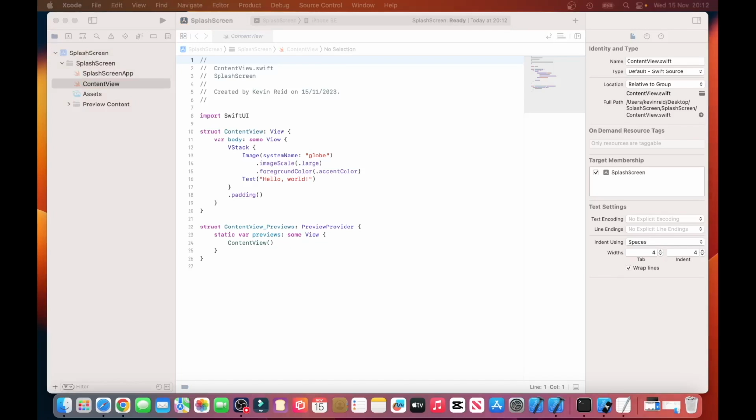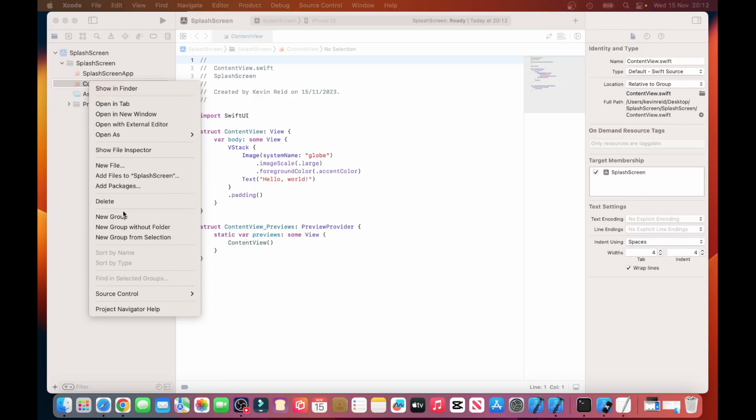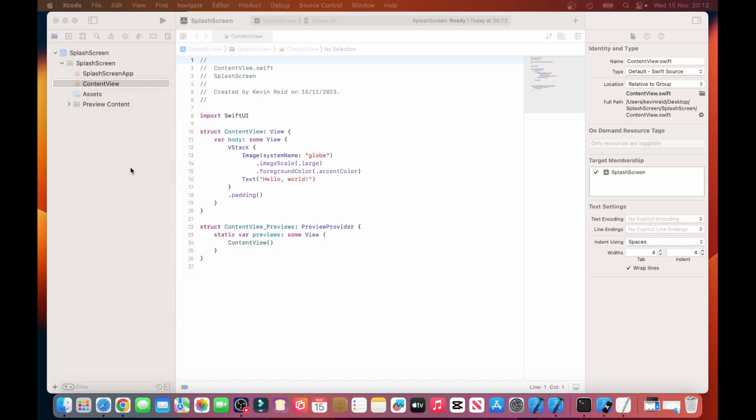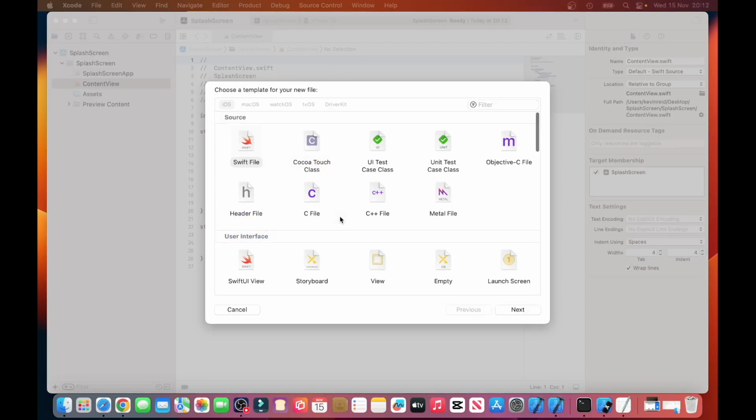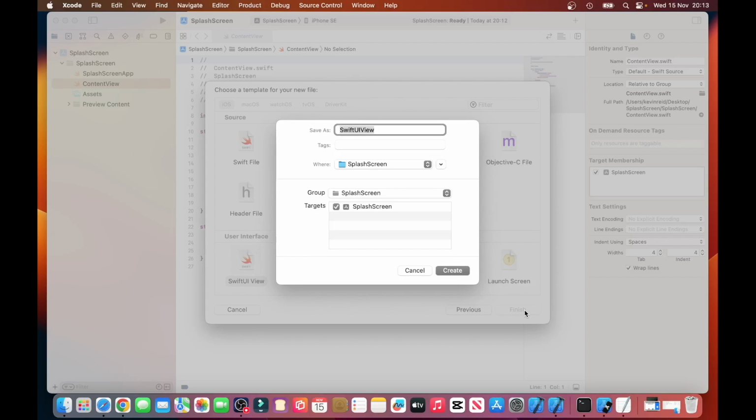Within your SwiftUI project, create a new SwiftUI view and call it Splash Screen View. Select SwiftUI, click on Next, and then call the new view Splash Screen View.